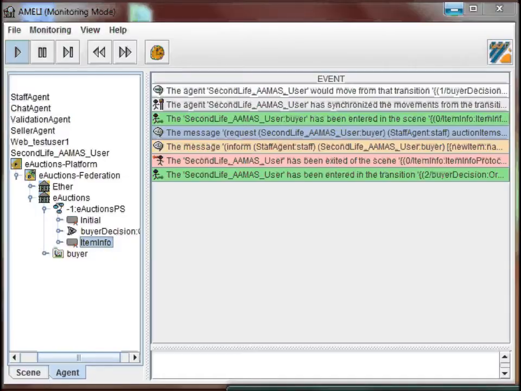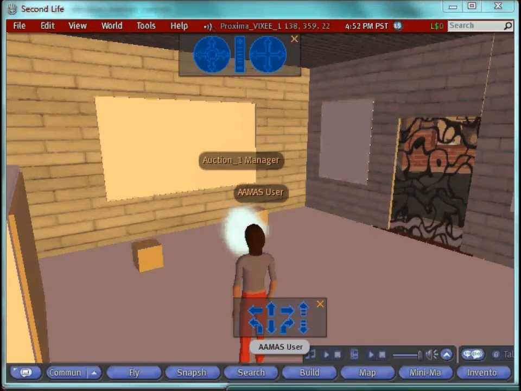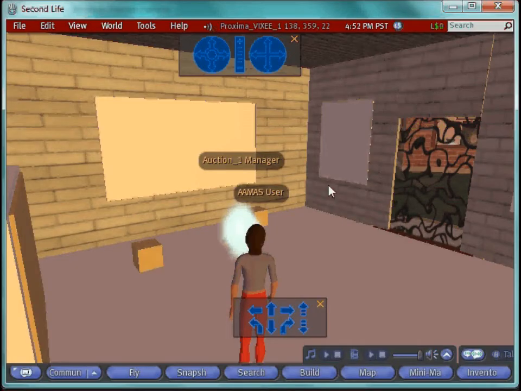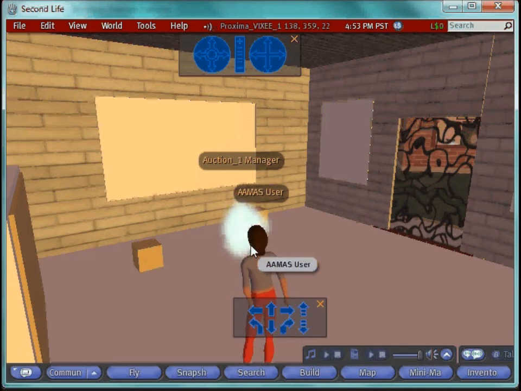Now we can start to participate in the auction, which for demo purposes can be presented at the AAMAS conference. Due to time limitation, the auction process won't be shown. The auction is actually done through chat messages, and also through the manipulation of the avatars.